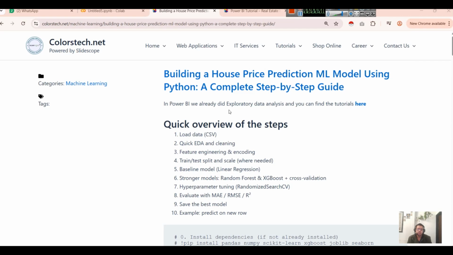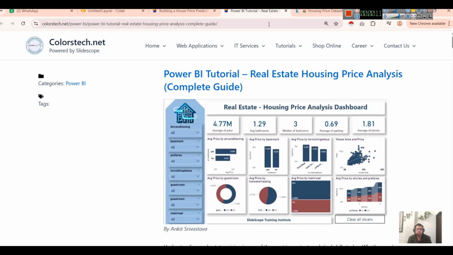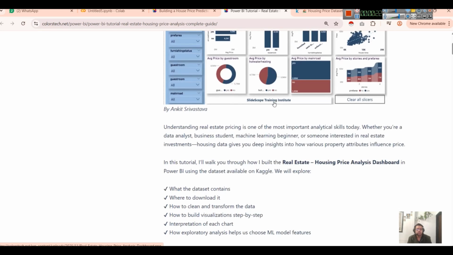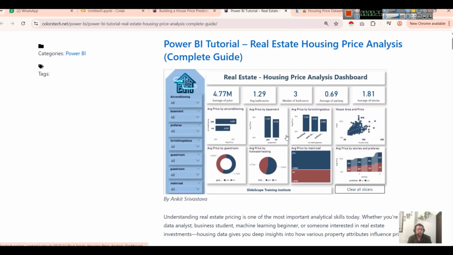So here you can see we are building a house price prediction model using Python, and it will be a machine learning model. But before this, you should go and watch our exploratory data analysis part. So here is a Power BI dashboard that we created. It has two parts where we try to understand real estate pricing and how it is affected by different features that are given in the dataset.